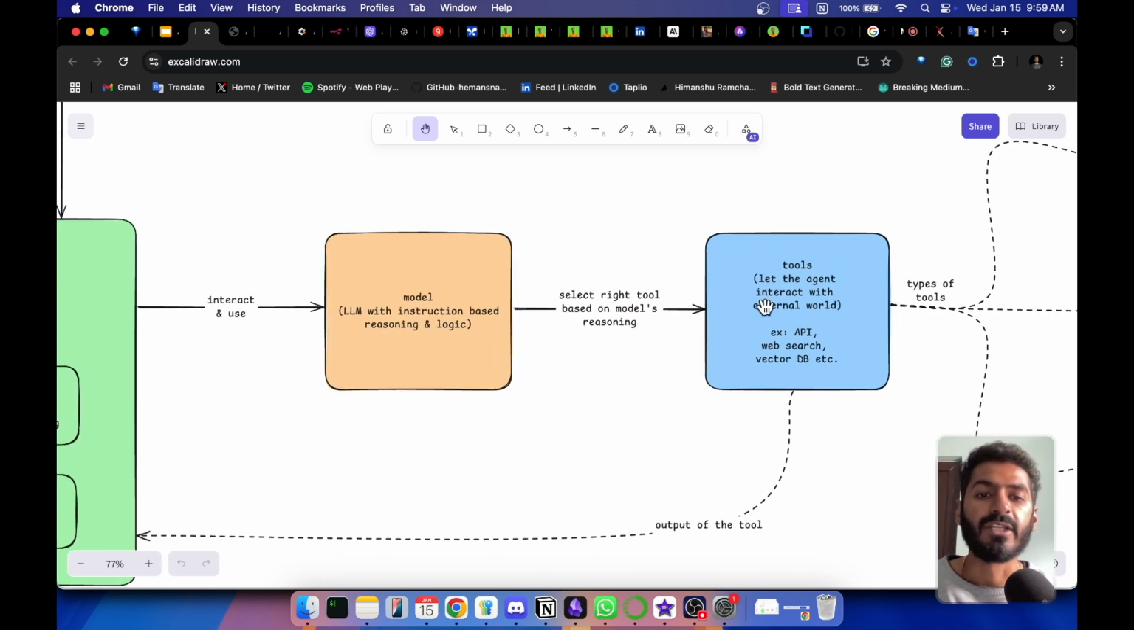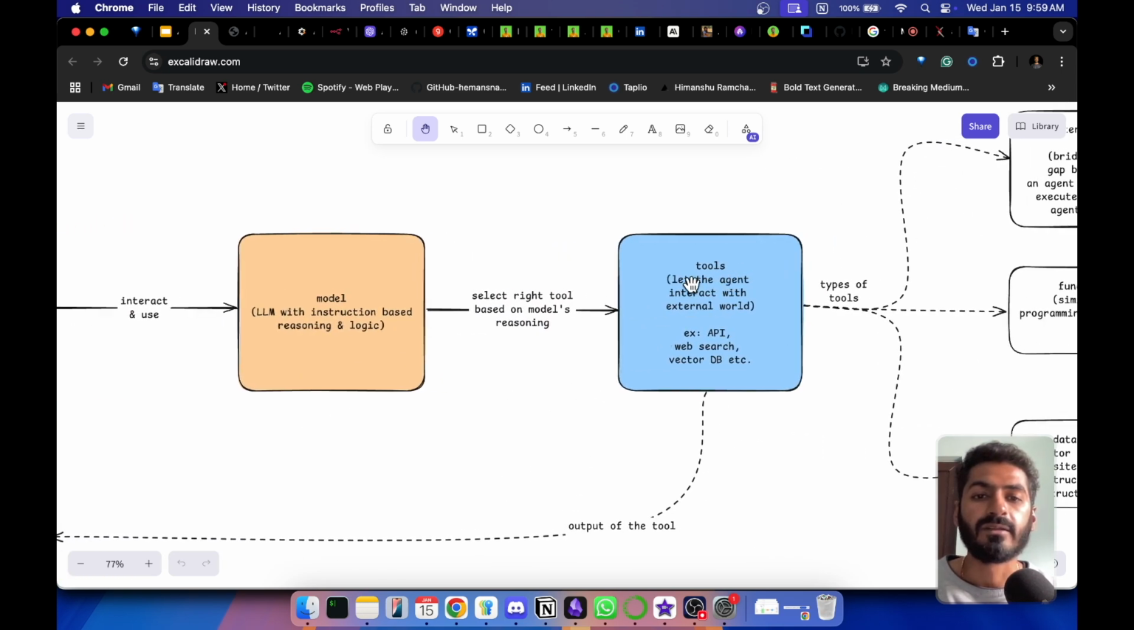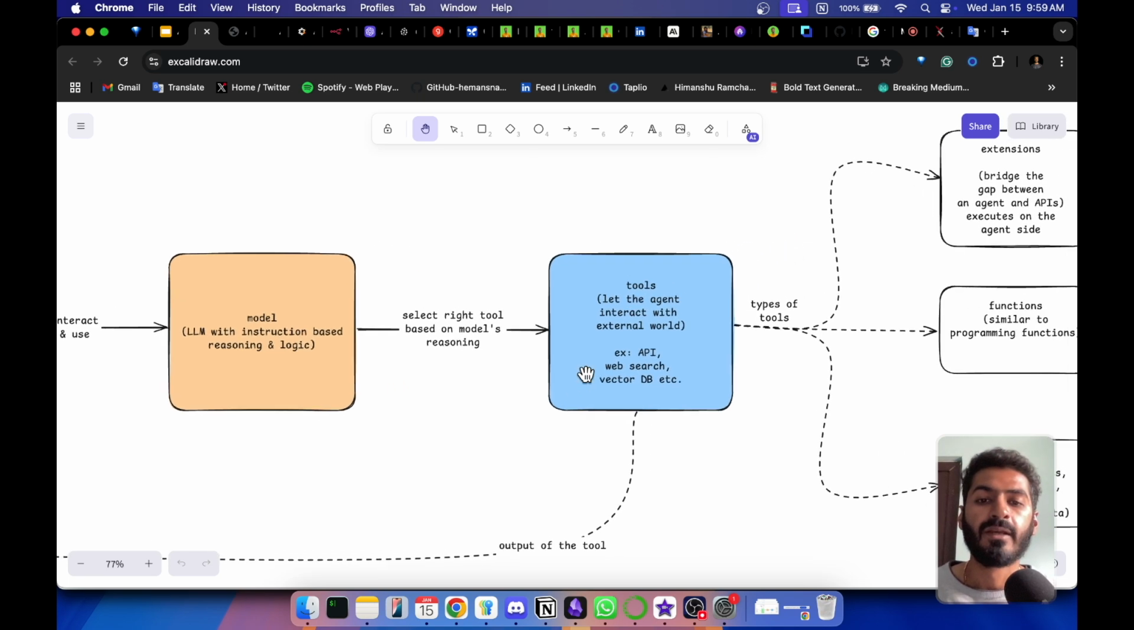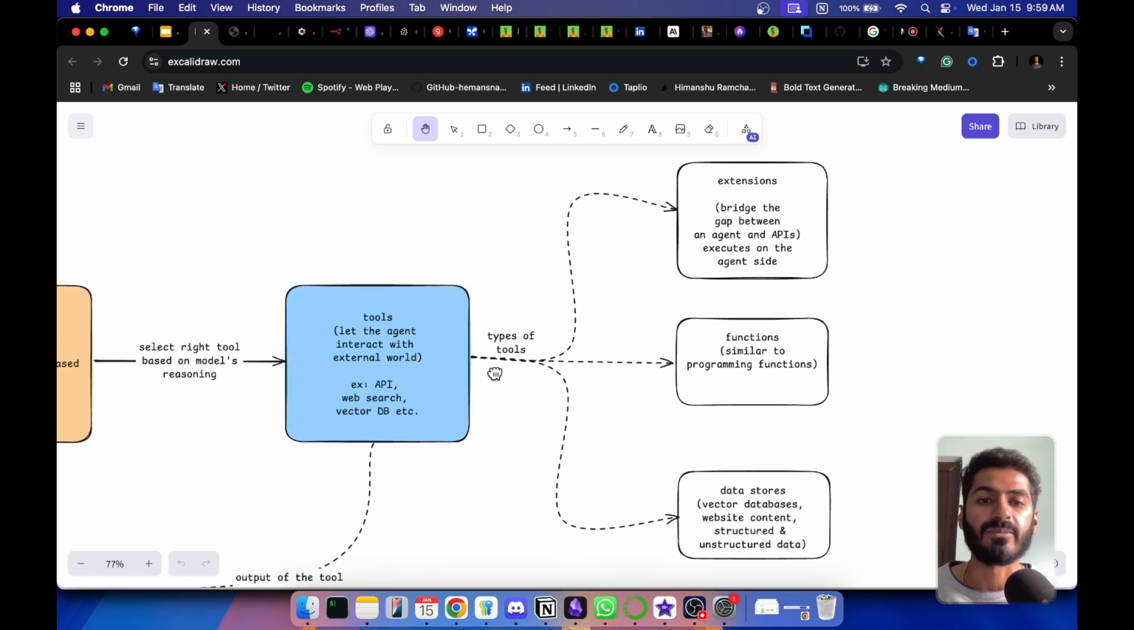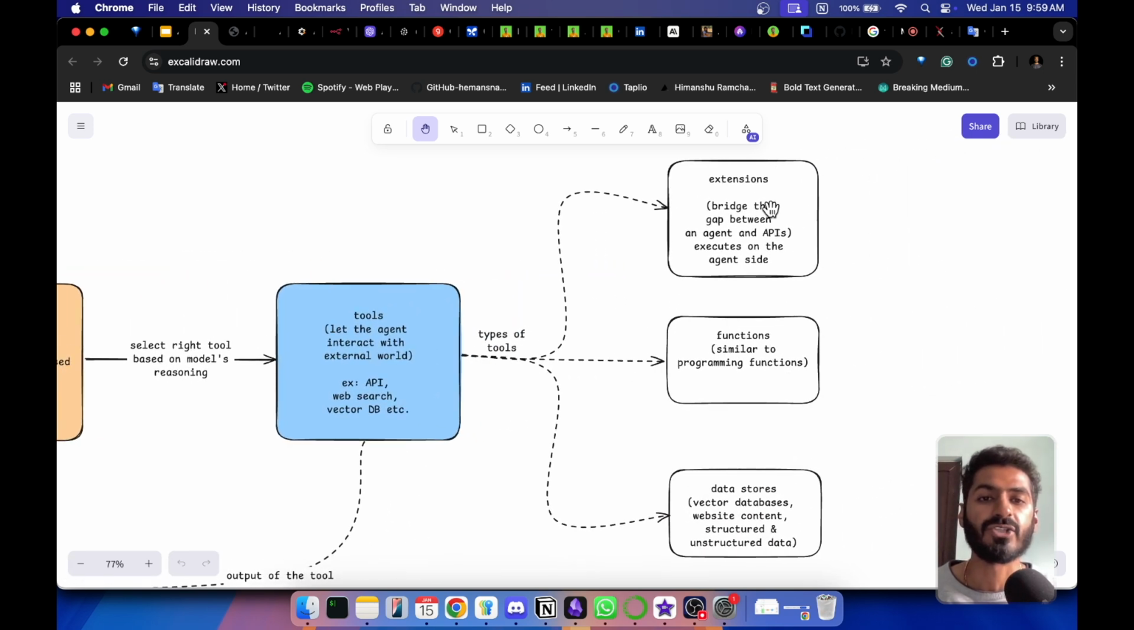But the tools are, as I said, it can be a calculator, a scheduler, Google Drive, any kind of Google service, any API endpoint, web search, a vector database. So that's what a tool is. Now tools can be of different types. The major types of tools are extensions, functions, and data stores.